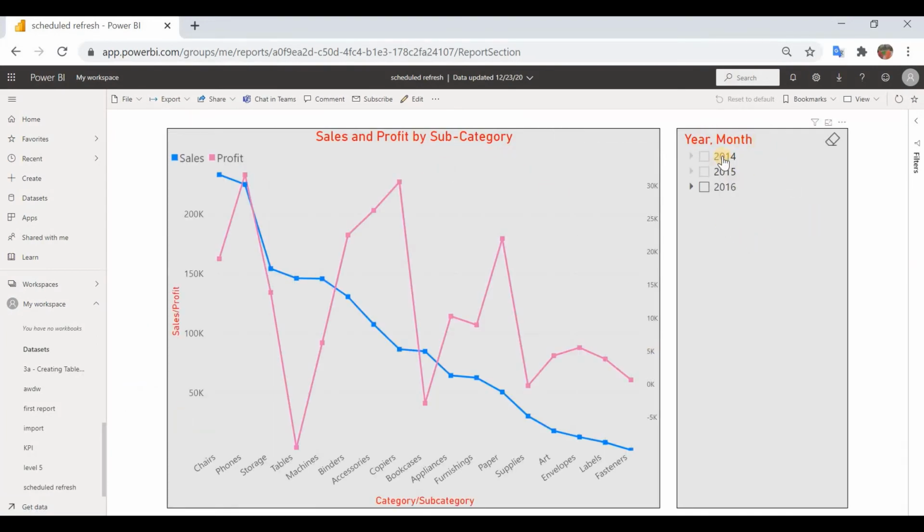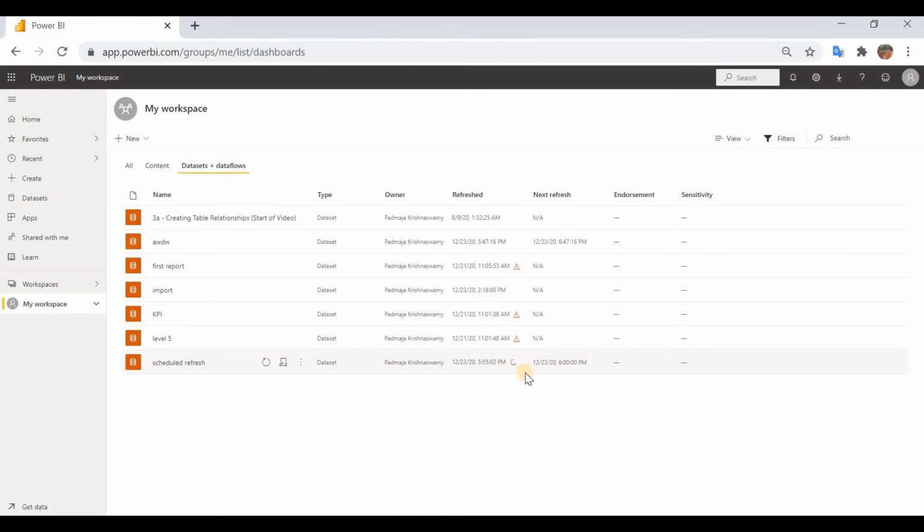So in the date slicer, you can see 3 years, 2014, 15, and 16. Now, what I'm going to do is include January 2017 data in this data source. Let's see if we get 2017 after the schedule refresh. So let me go back. We had set up a schedule refresh of this dataset for 6 p.m. and now it's 6:02 p.m. We can see that the refresh is in progress. Let's see whether the change in data gets reflected in the report. This will take a while.